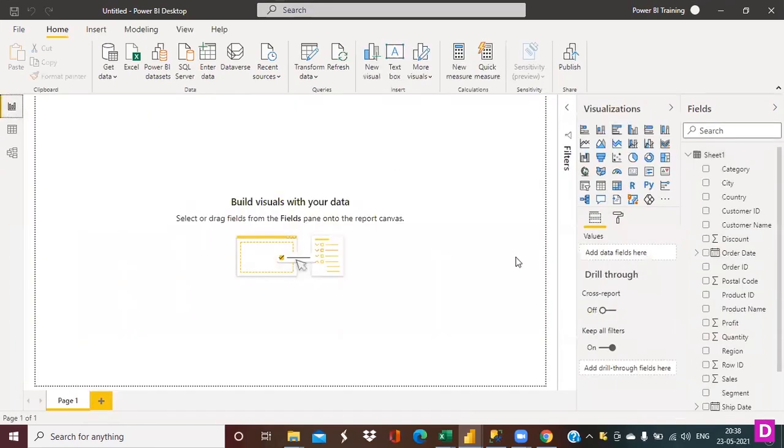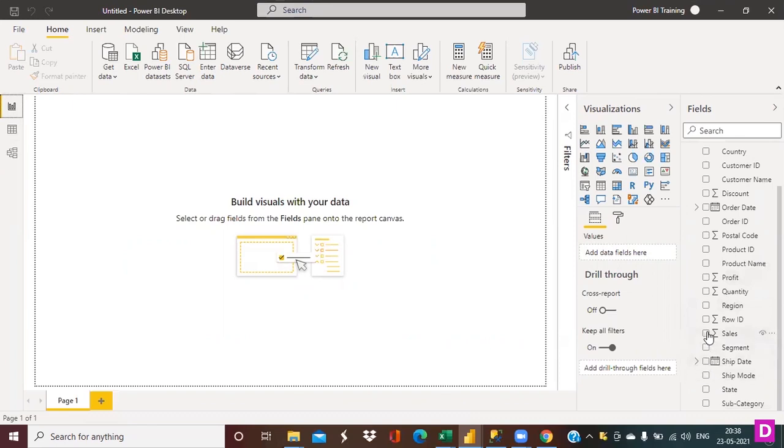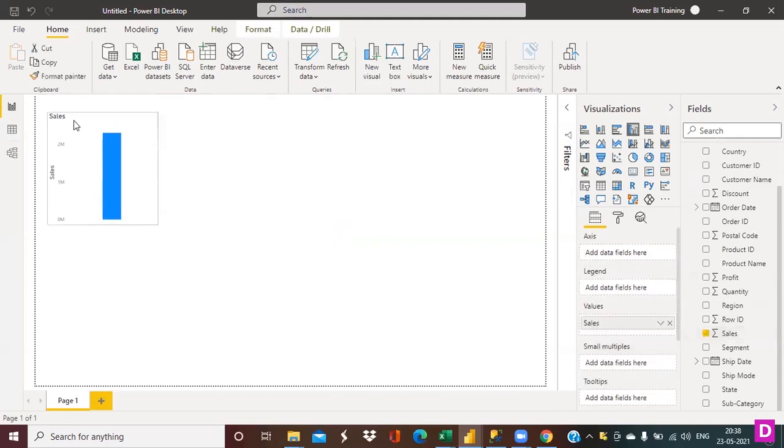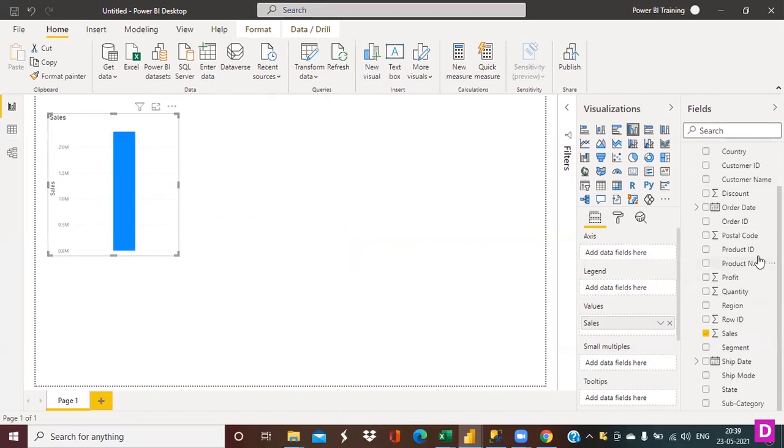Let's come here once again. Now, let's suppose for the first time I need to see the total sum of the sales. It has already created measures on the numerical columns. If I select the total sum of sales, Power BI is so smart that it will automatically select that it is represented in a clustered column chart, and I want to see the total sum of sales by, let's say, segment wise.